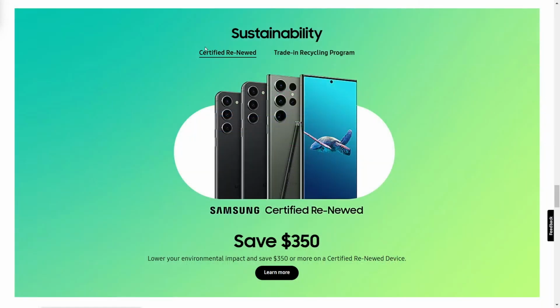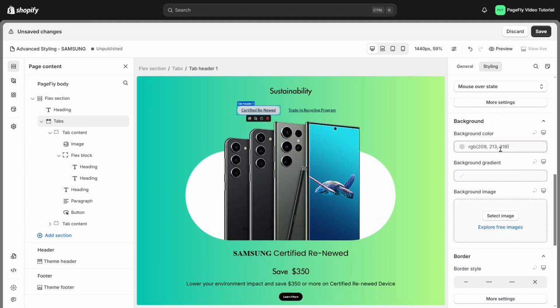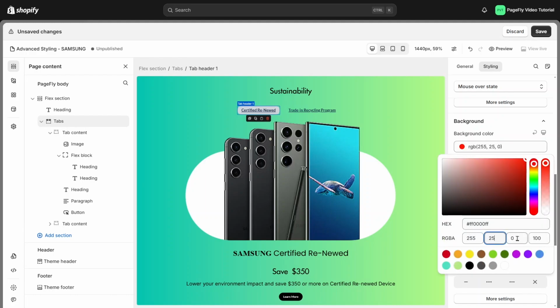Next, let's customize the hover state. When users hover over the element, its look changes. You can see the tab header now has an overlay color in the background and looks like a button with rounded corners. Back in the page editor, change the state to mouse over state. I will change the background color, add border, and set border radius.